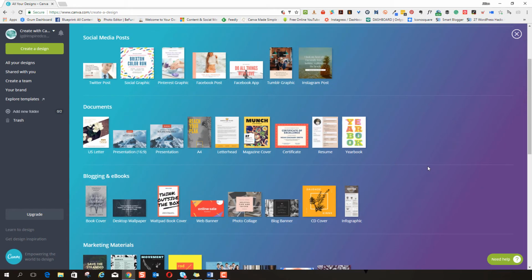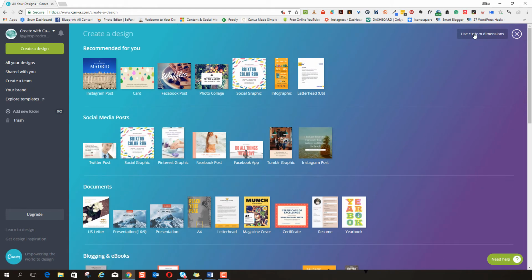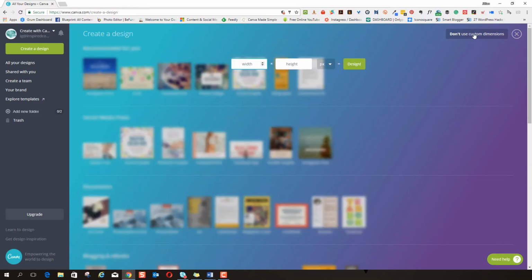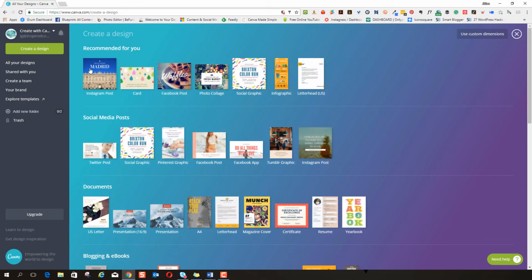If we head back up to the top, you'll see you can also enter your own custom dimensions. If you click on that, you can add in the width and height, and you can do that with pixels, millimeters, or inches. Now, I'm sure you're wondering what a blank design actually looks like. So let's close the custom dimensions off, and we'll go back to this Instagram post and open it up.